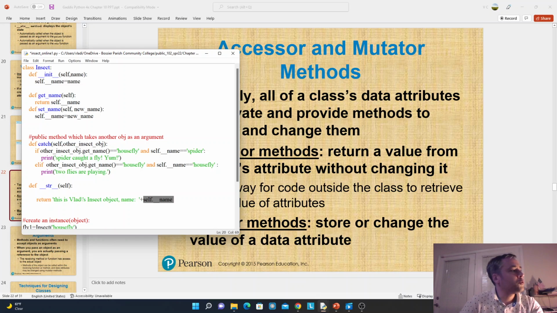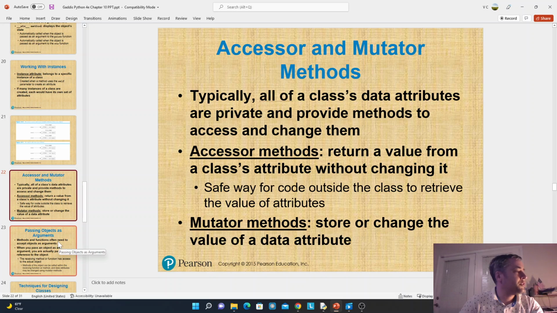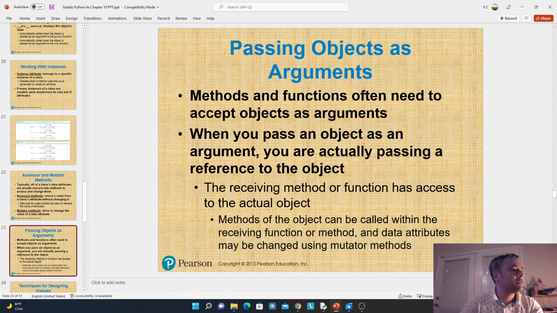So that's why it's important to not be able to supply the attributes directly and instead go through this routine with set name and get name for every attribute that there is. All right, so let's finish quickly through the slides.